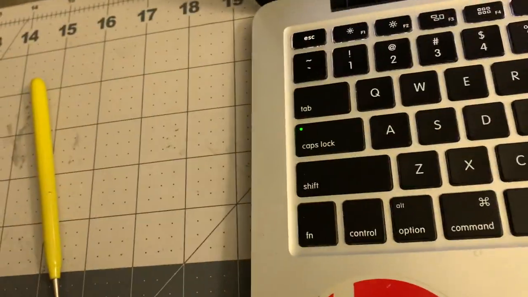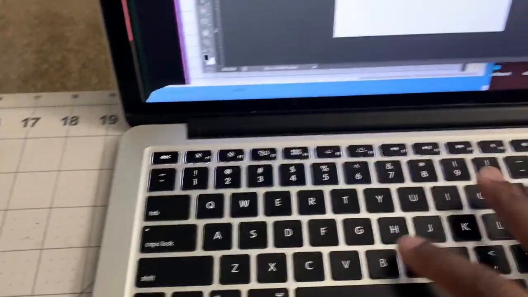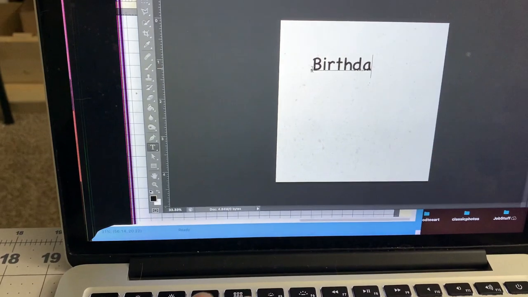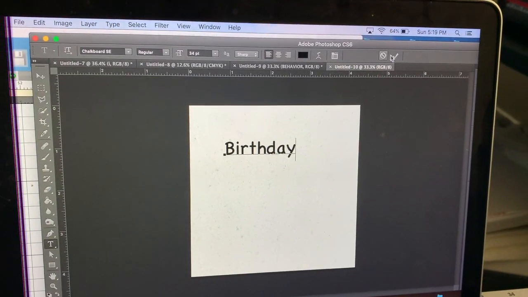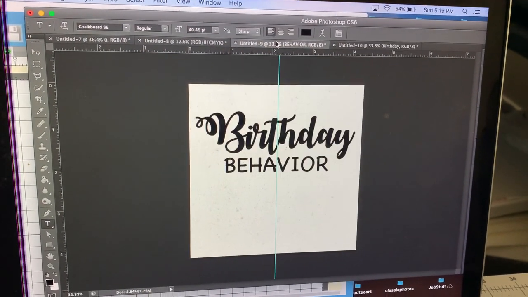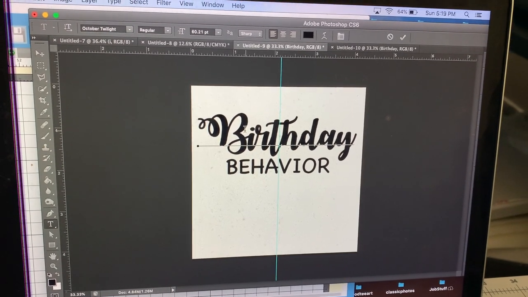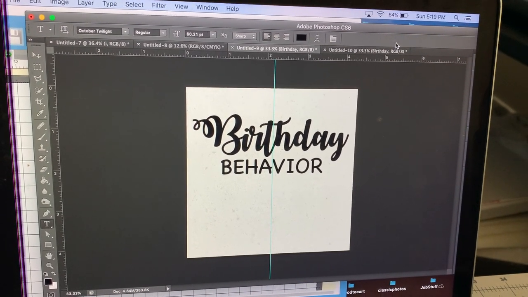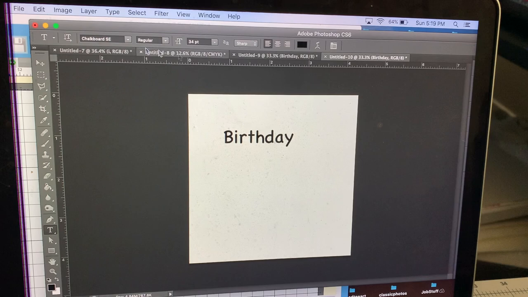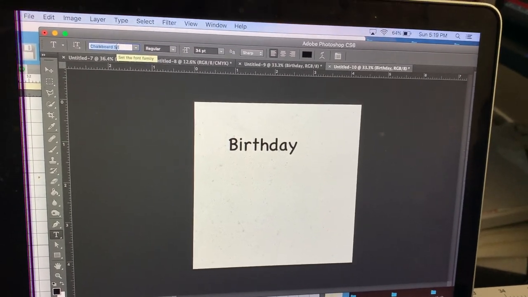B-I-R-T-H. Oh, this is in all caps. All right, so we're going to do B-I-R-T-H-D-A-Y. All right. And then what is this? Let's see here. This font is October Twilight. And all of the fonts you can get on thefont.com. So we're going to go to October.